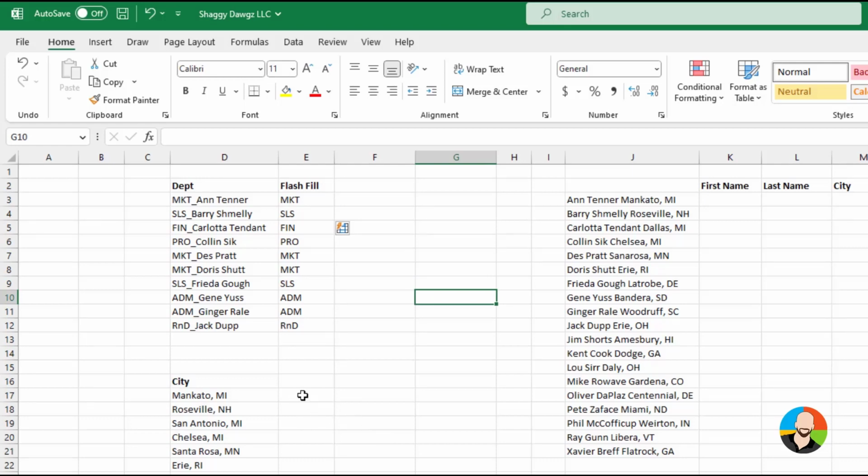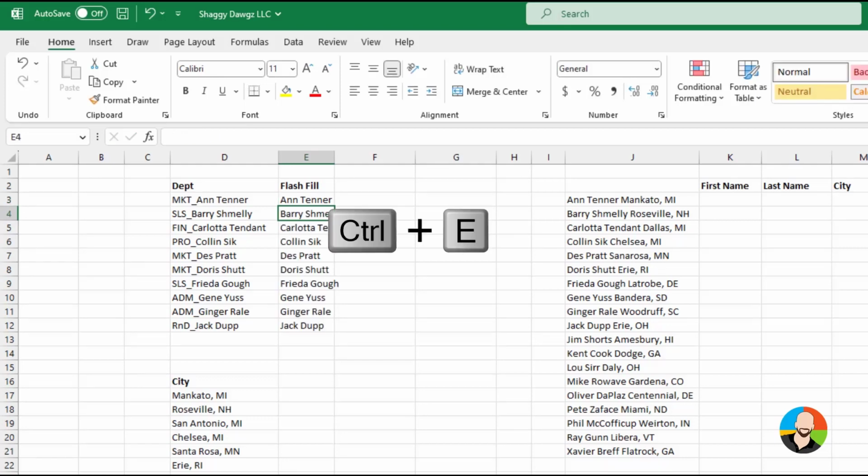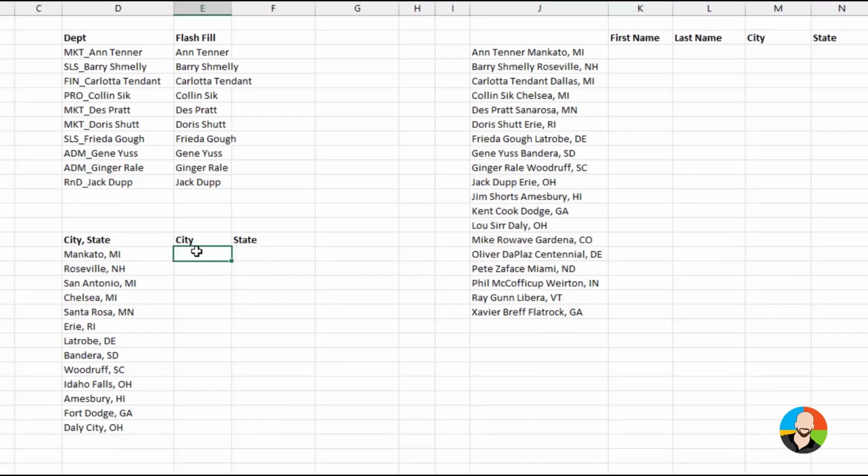Let's keep going. Let's undo that, and let's say we want to get the person's name. What we can do is type out the person's name, press Enter, do a Control E, and there we go. Let's keep going. Down here we have a list of our city and states, and let's say we want to separate them. Here we have a couple choices. What we can do is just type out the city in one cell, the state in another, and then do our flash fill.